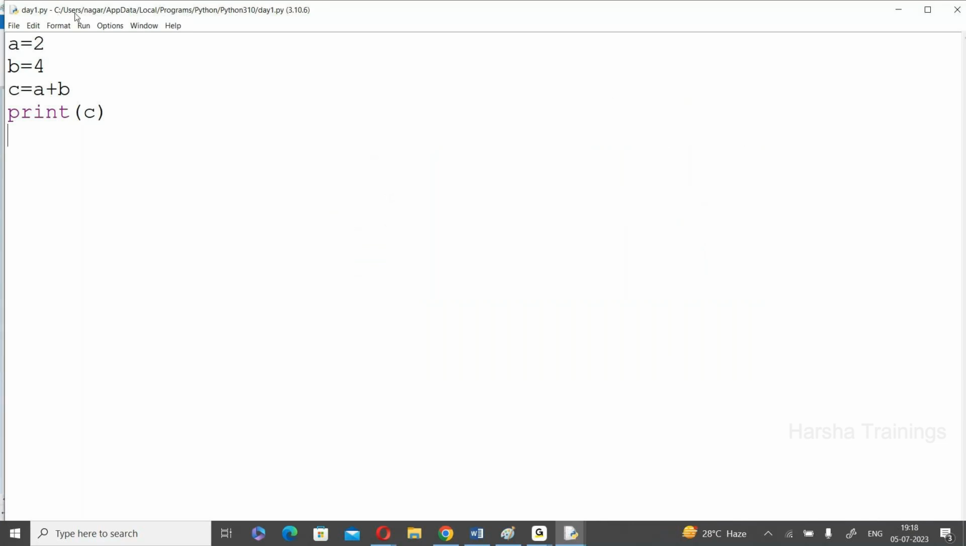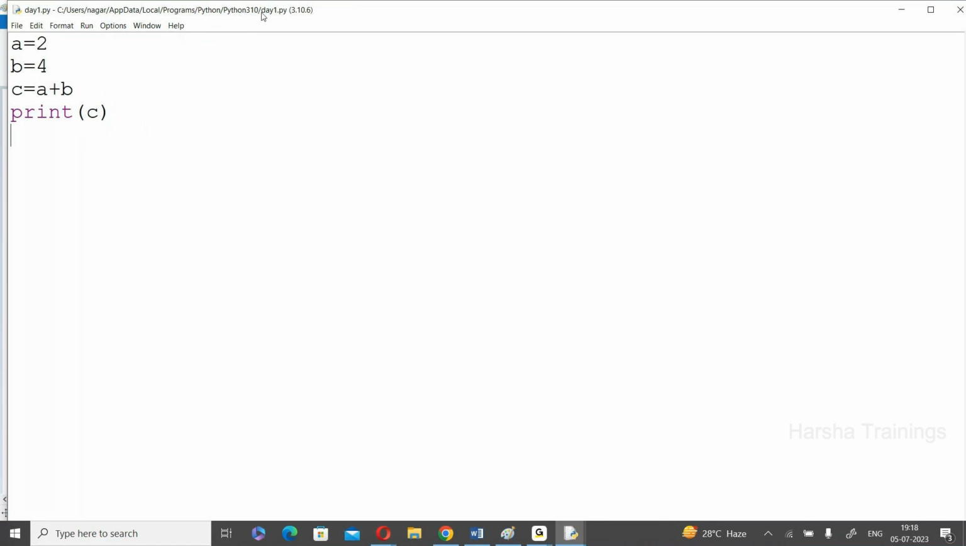Okay, this is the path: C, users, NAGR, app data, local programs, Python, Python 3 len. What is the meaning of this one? At the time of your Python IDLE installation, this is the location where your software is installed. By default, your programs are stored at that location only. Okay, completed.